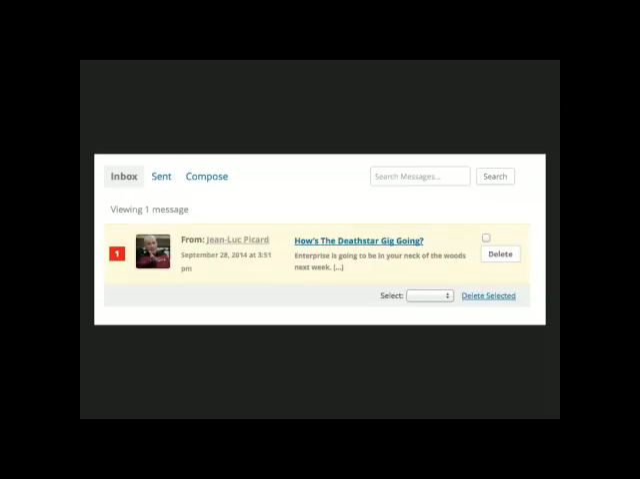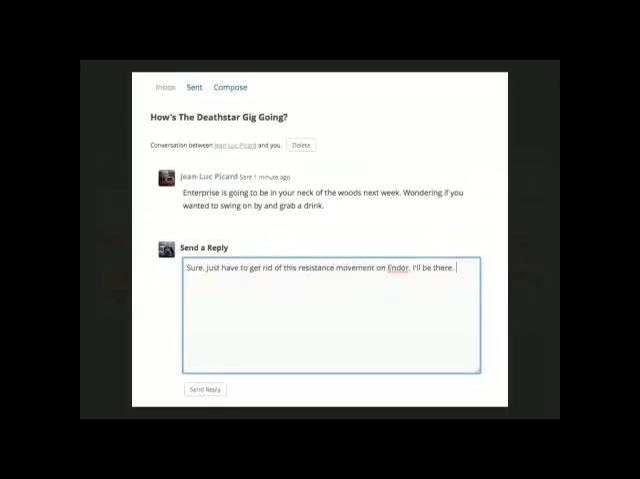It's a pretty nice balance. And as you can see here in this screenshot, this messaging or private communication, you can see the conversation going back and forth with the history of the message.